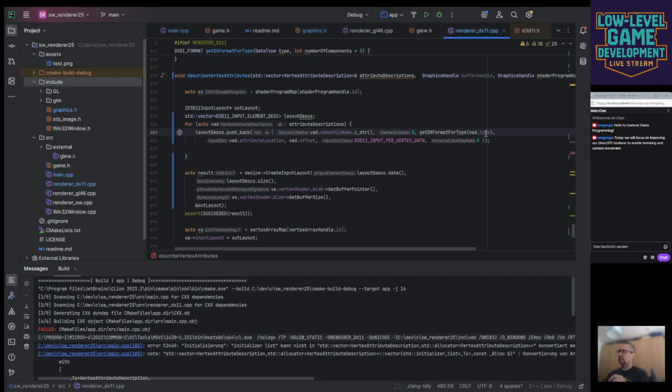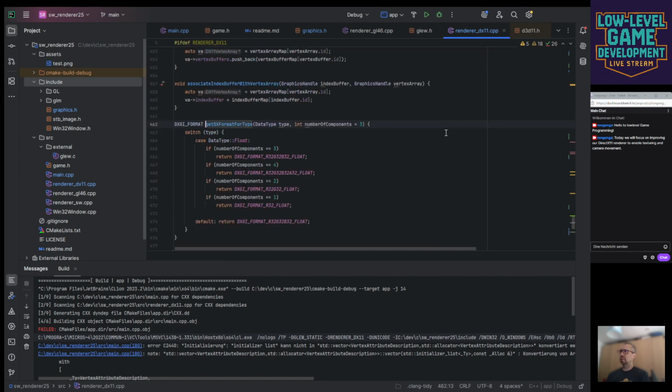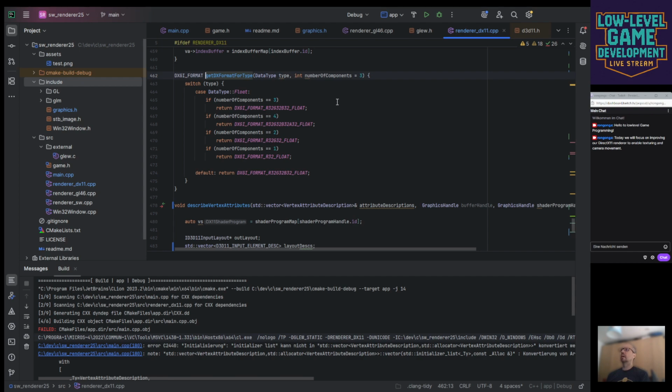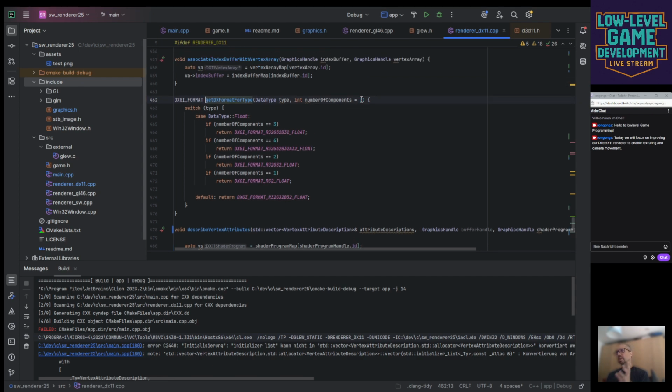So now, as I said, we have this data type here, which is not conforming to what DirectX wants. So we have this small little helper function, which takes this neutral type, and you also give it the number of components, because that makes a difference. It can be a float, but if it has 3 components, it is a vector of 3 floats. If it has 2 components, it's a vector of 2 floats. But if it has only 1 component, it's just a single float, right? And especially in DirectX land, that's a difference.